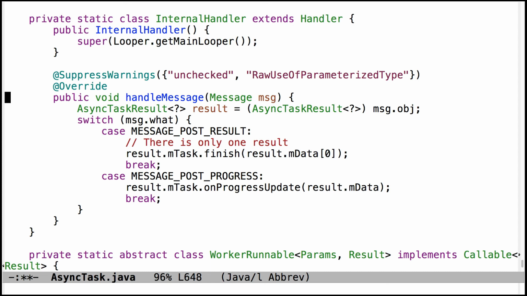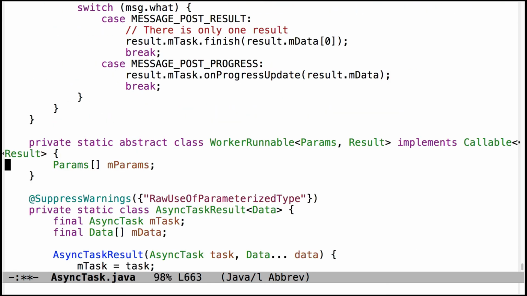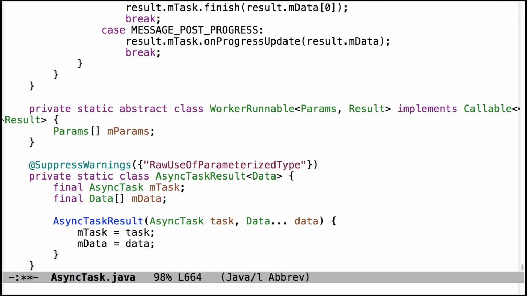So this is a really cool example of a concurrent template method pattern, which is kind of neat. And then the last couple pieces of the puzzle here is we have this thing called WorkerRunnable, which is just a class that's going to keep track of the parameters we want to pass. And then we have AsyncTaskResult, which is just a way that we pass back the results associated with a particular task. So that's the implementation of AsyncTask in a nutshell.